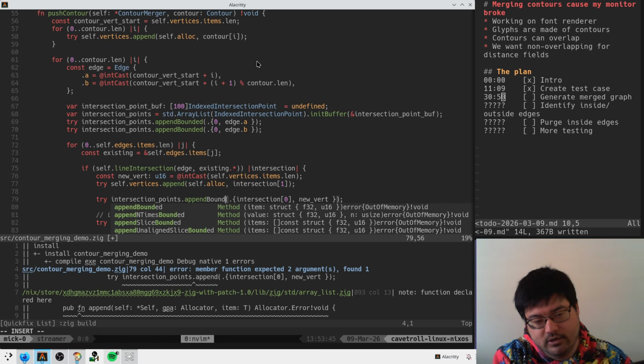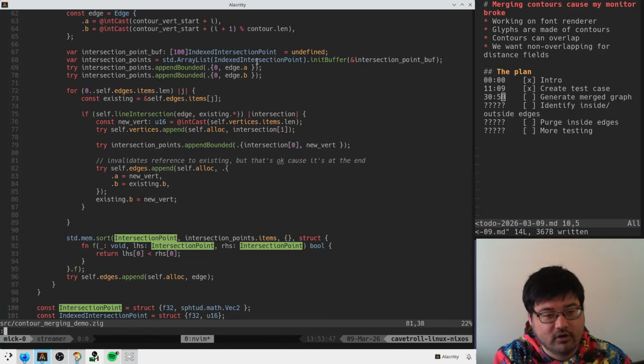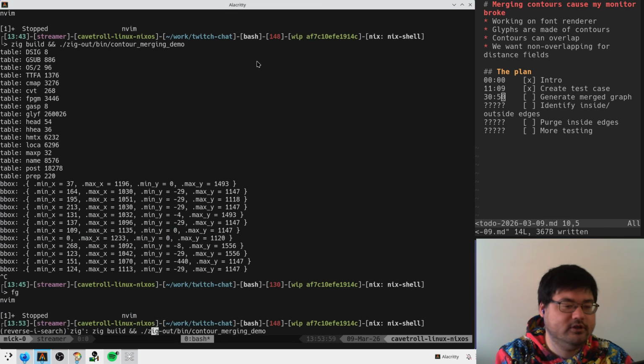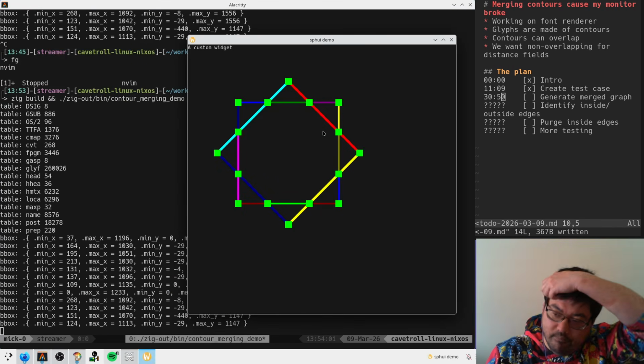This is append bounded. Oh, fuck. Does that compile? We're close. This is indexed now. Okay, we compile it so we can show you at least where we're at right now.